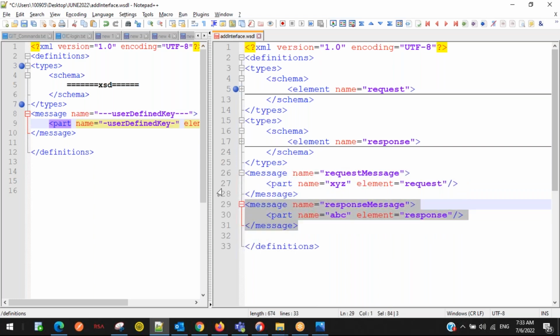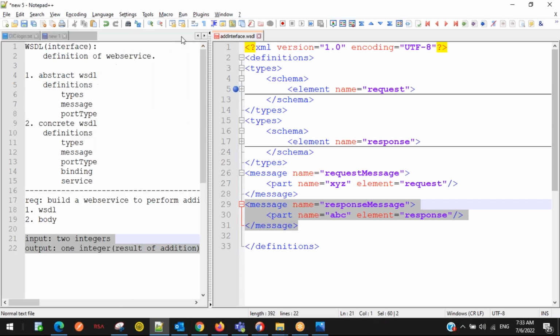Are we good till this point, everybody? Yes. Okay. Now go to the next section. What is the next section? Types covered. Message section covered. What is the next one? Port type. We need to talk about port type.